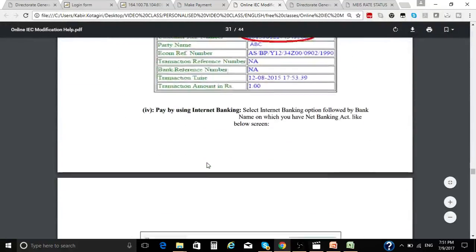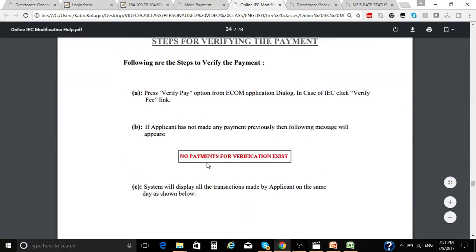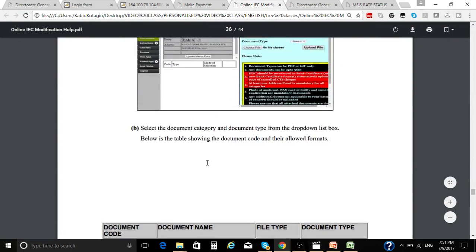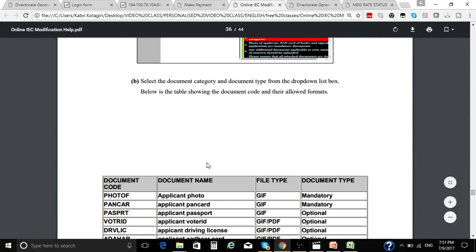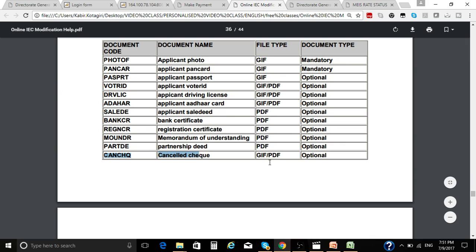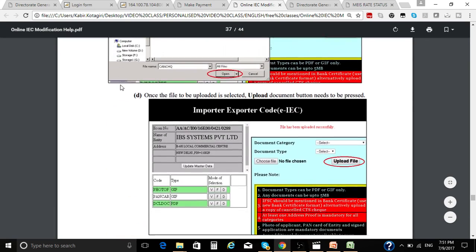After the payment details, a success message will come. Then these are the three documents I told you. The photo has to be in GIF, then photo ID and PAN card, and then the cancelled cheque, which has to be in PDF format or GIF format. Then the bank certificate, which can also be in PDF format.